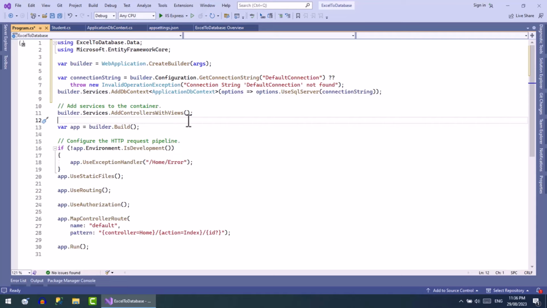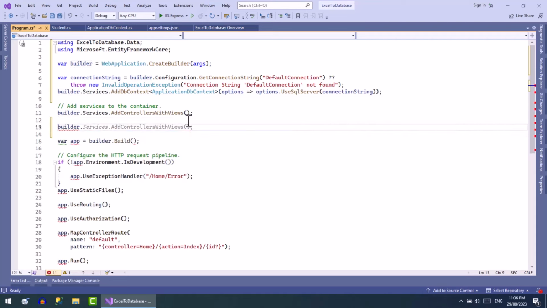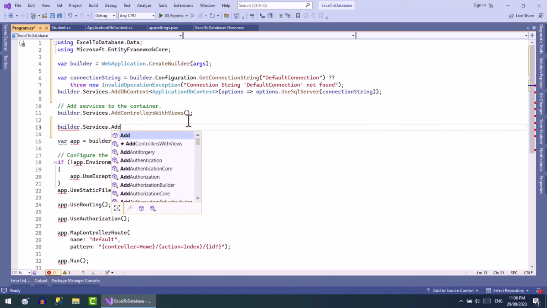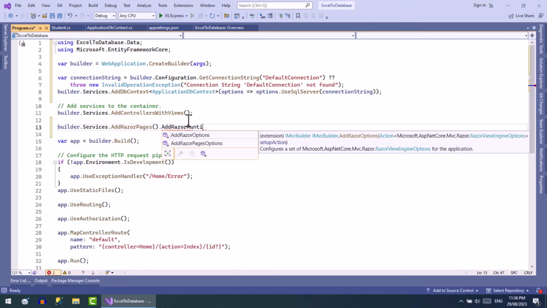Next, we will enable runtime compilation for Razor pages, which means we can make changes to our Razor files and without requiring a rebuild of the entire application, the changes will be reflected in the browser. This feature speeds up the development and debugging process.